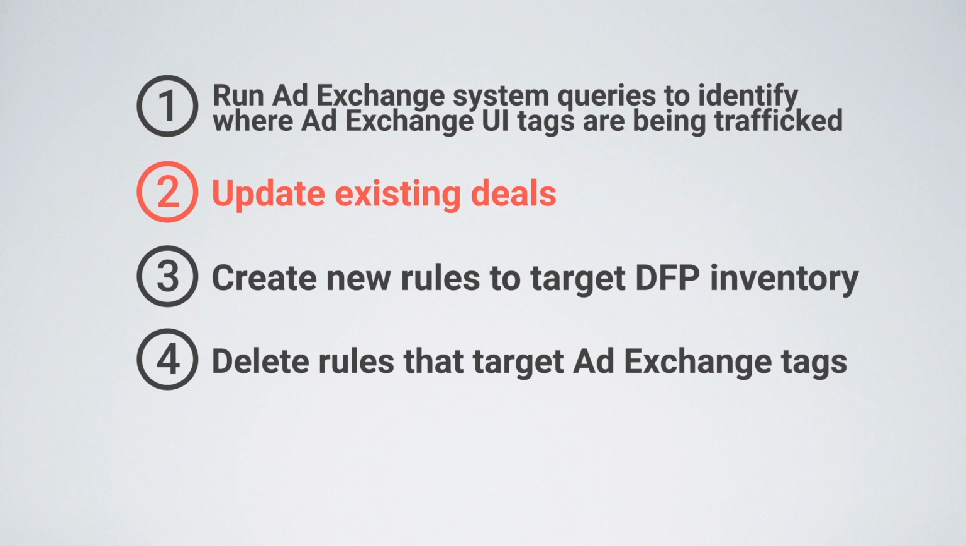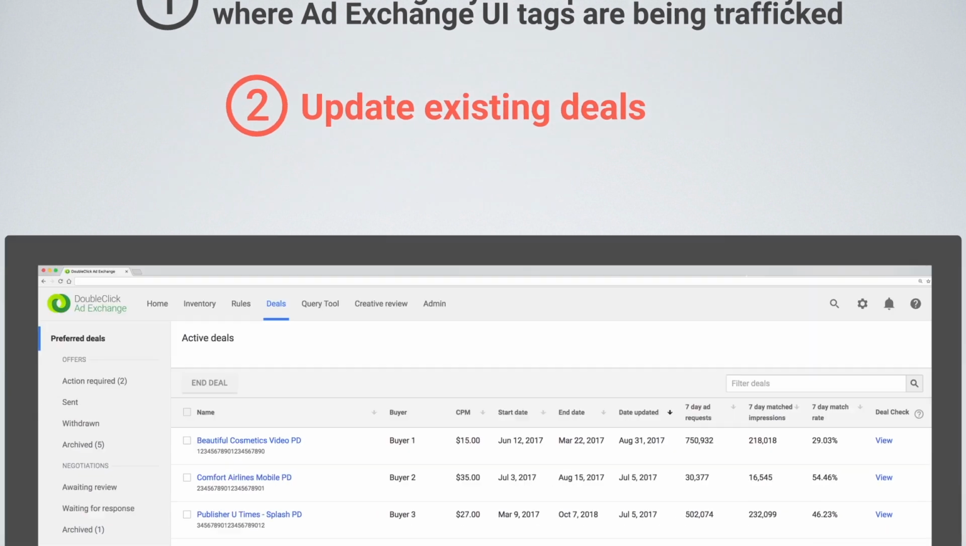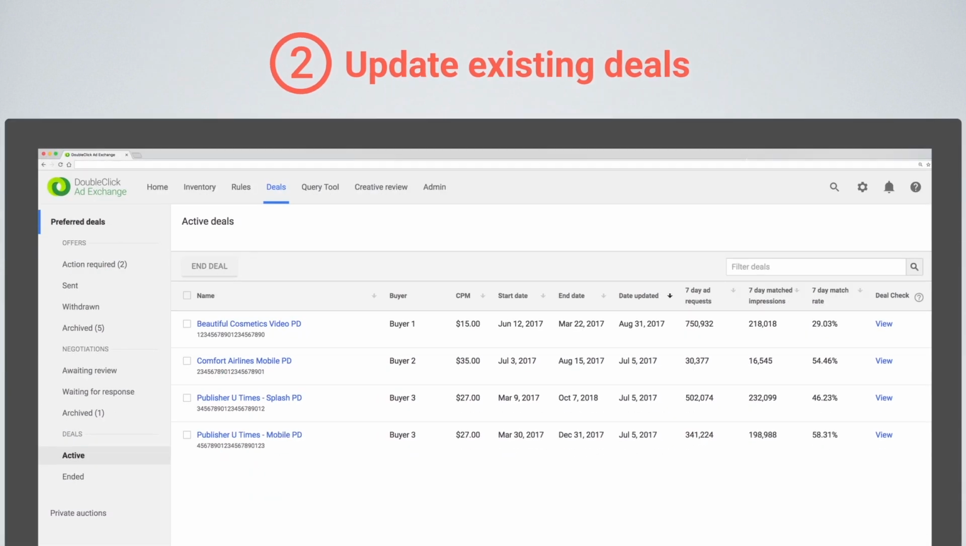Next, additional updates will need to be made in your Ad Exchange account. We suggest you update targeting in deals first, specifically those that have transacted the most in the past 7 days. All new deals should target DFP ad units or DFP placements, and any existing deals should no longer target Ad Exchange UI tags. If a deal is planned to end soon, it's okay to forego making any updates.